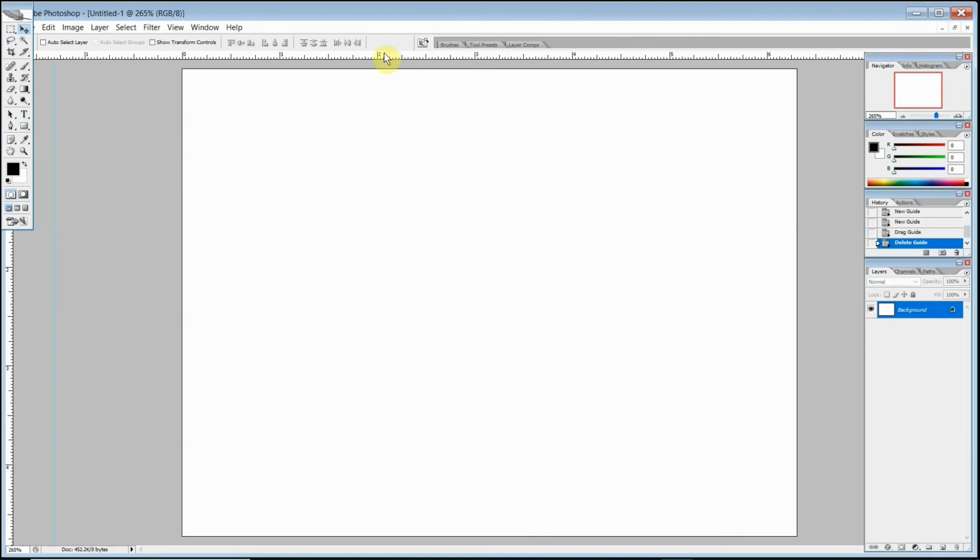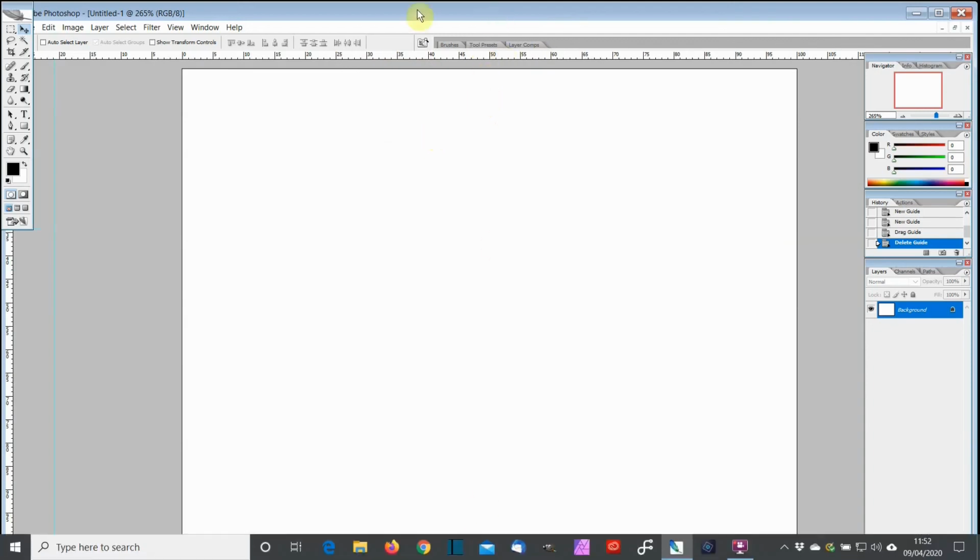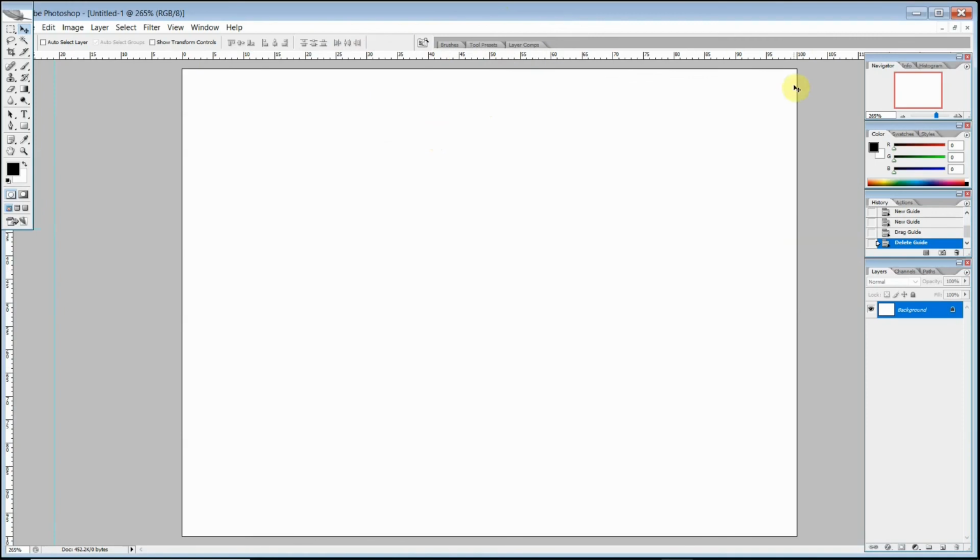This ruler can be set to inches, centimeters, millimeters, points, picas or percent. Percent is often quite useful as well. That's halfway through your document. That's the one end. It's quite a useful thing if you're trying to make something like a birthday card or Christmas card where you need to line things up precisely.